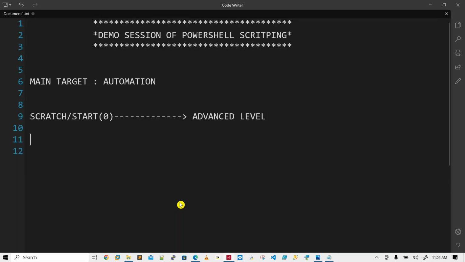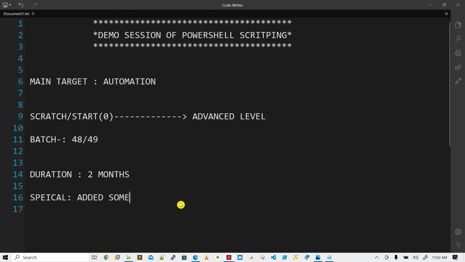It's batch number 48 and 49, and the duration of this course is 2 months. Especially for this batch, we added some new content for SQL DBAs and Azure Cloud, Active Directory, and VMware. Even you can use it anywhere. Sessions are specially added on these technologies.